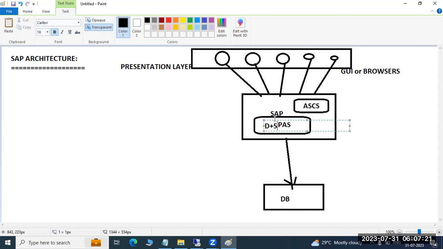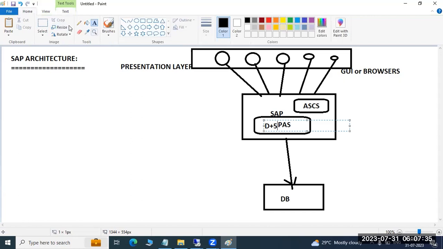Now, if I talk a little more about this SAP application architecture, what exactly happens here? See here, let me.